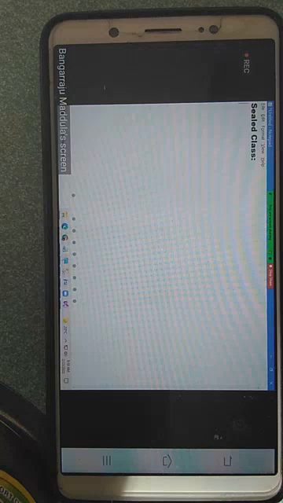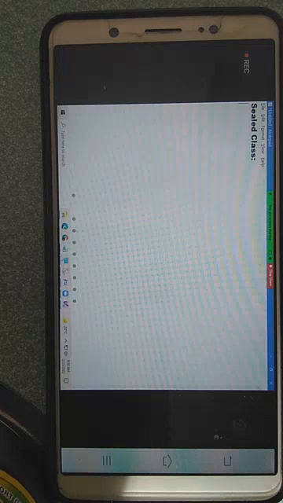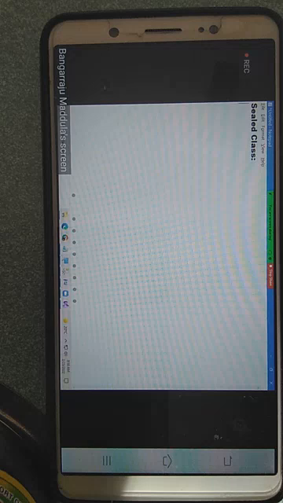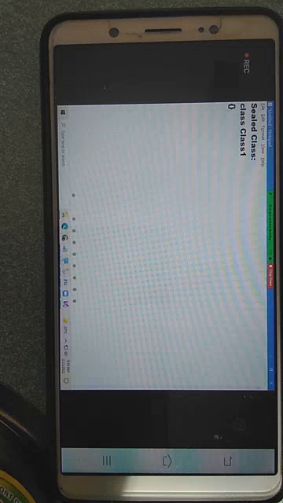Sealed class. What's a sealed class? If you define a class by using a sealed keyword or sealed modifier on it, we call it a sealed class. Say I'm writing a class 1. It's a normal class, nothing special about it.